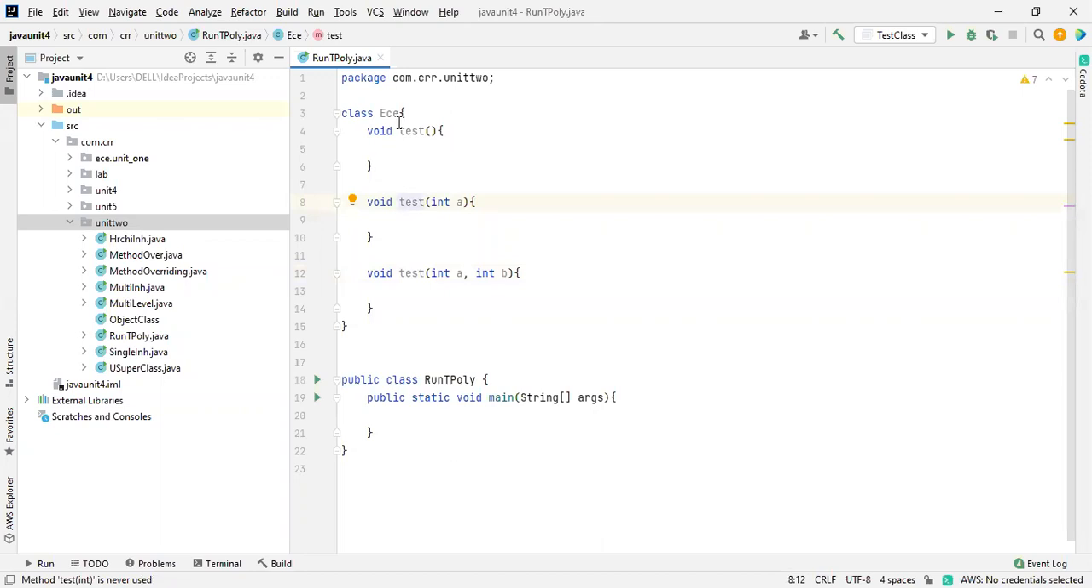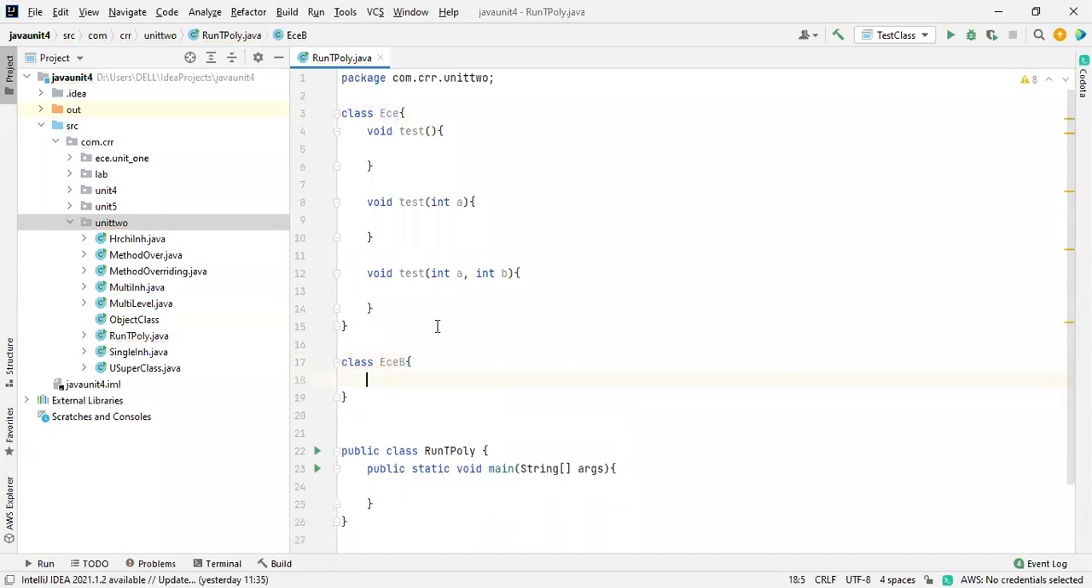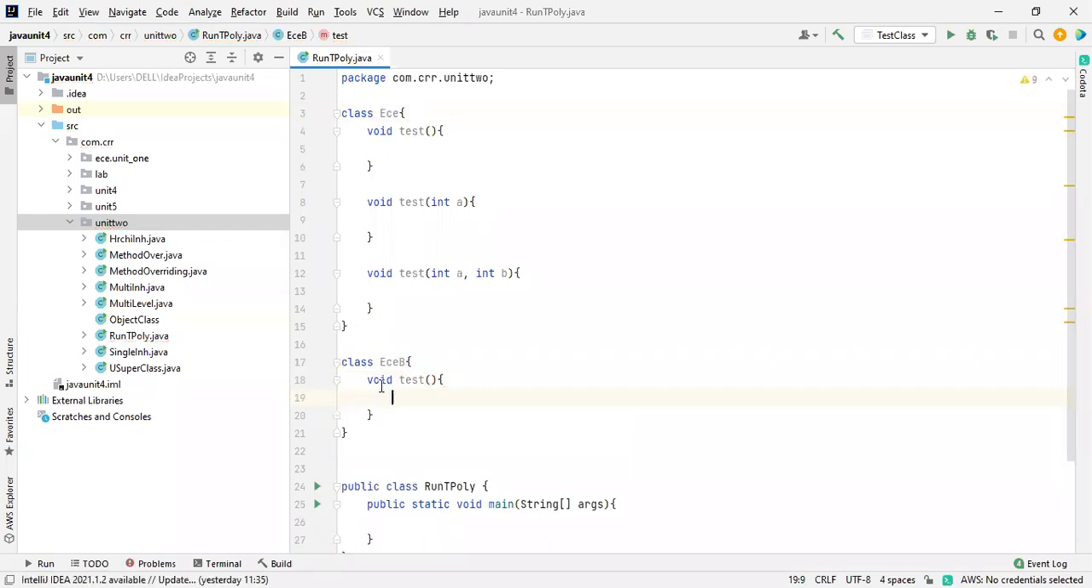What is overriding? If there are two classes, one is going to extend the properties of a parent class. I just want to show you that also. Class ECE section B, consisting of a void test, the same name of a method. When I take the extends keyword over here, the inheritance concept, extending ECE, see this one, this has been overridden.